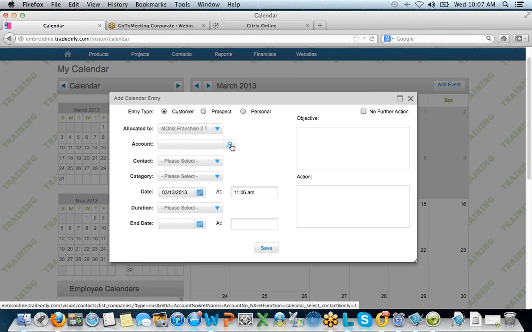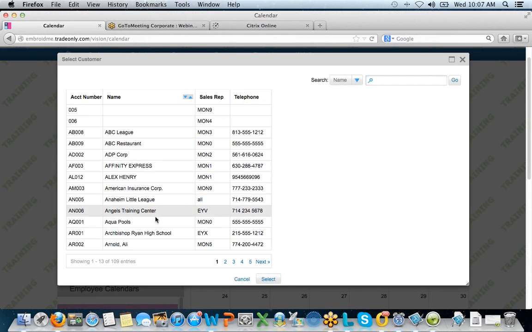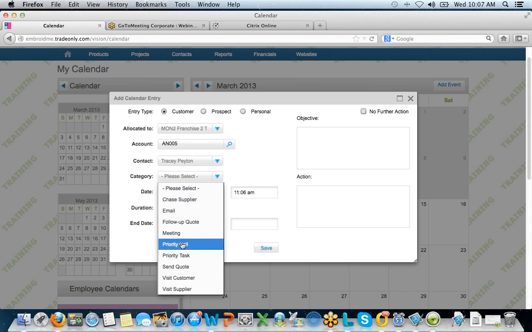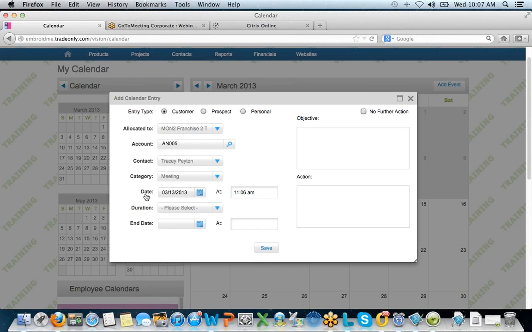The account area is where you can actually look up the customer. So we're going to assign it to Anaheim Little League. So we'll select this customer. And it will automatically pull up the primary contact, and we can select a category. So we'll do a meeting, and then it will have the date because we double clicked into that area, but you can assign it a date using the calendar, and then you could just highlight this and choose a time. So if we wanted to do 1 p.m., we could do that. And definitely tab through. So we'll go ahead and save this.